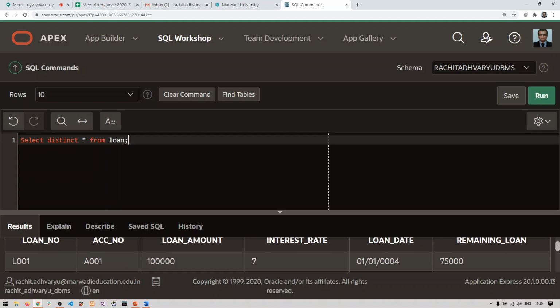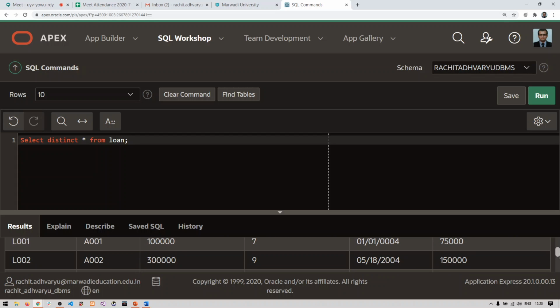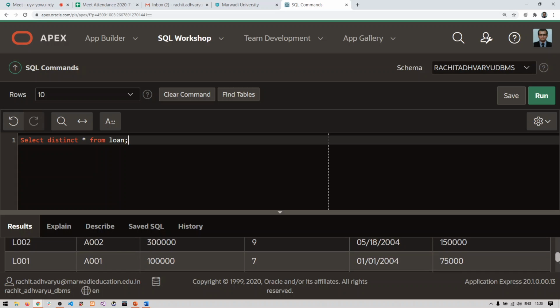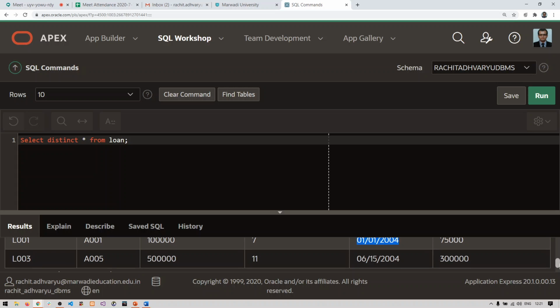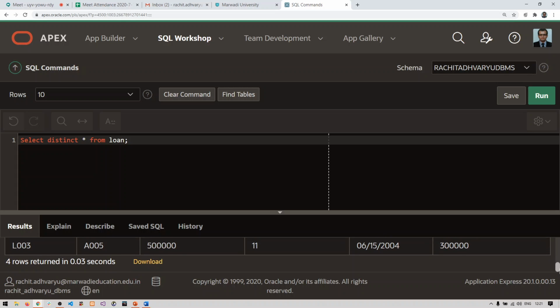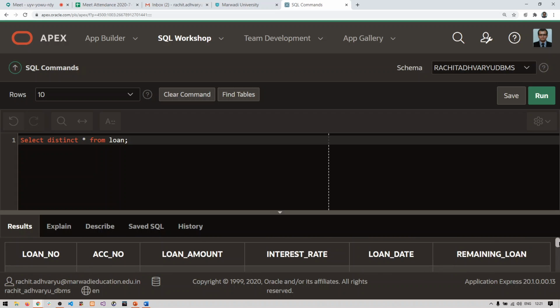So let's see. The first one is okay, L004. Second one is L002. Third one is L001, but the date is different. You can see here, that was 2000 earlier, now it is 2004, right? And then the last one is L003. So the repeating or duplicate value or record or row has not been considered by your Oracle compiler. Clear with this, everyone?